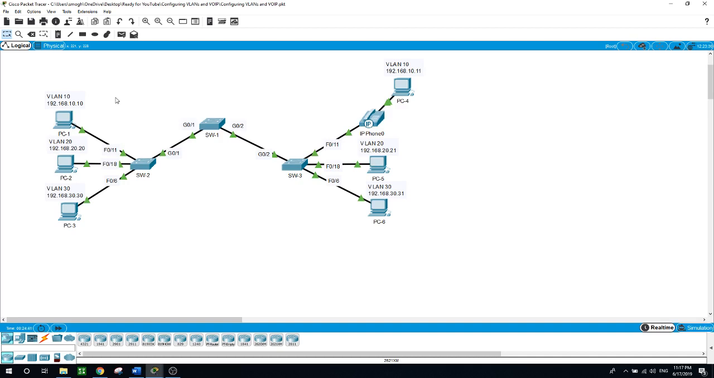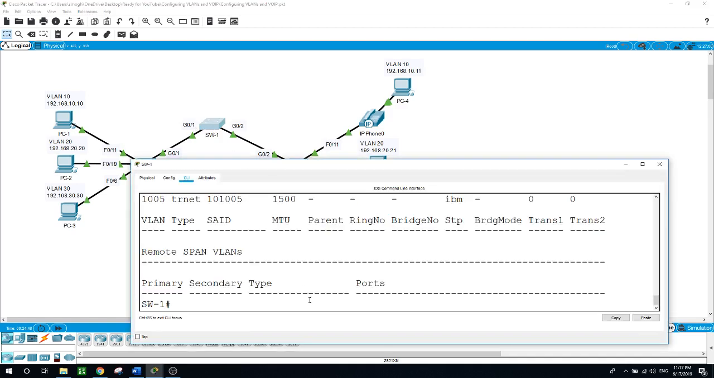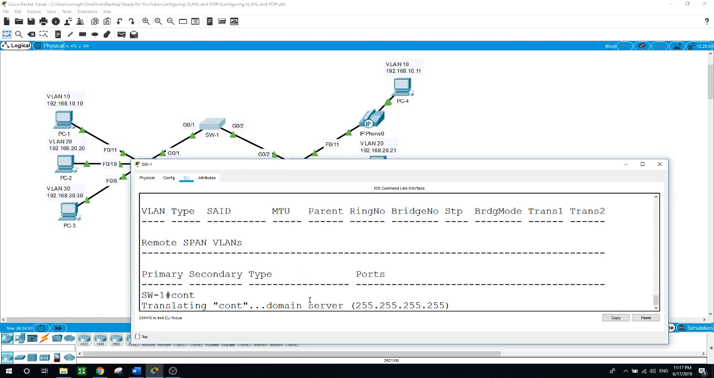Now, I will create and name VLANs on switch 1. So back to switch 1, configure terminal.